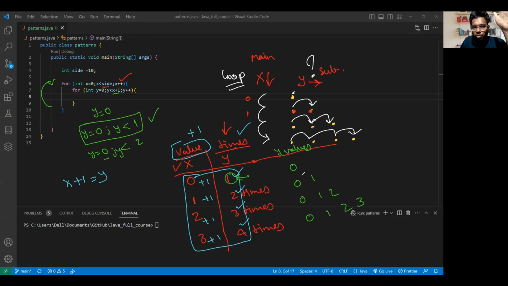Clear? Or was it a bit confusing here? Okay, I hope you are getting it. If you have not yet, I'll try to explain it again in a slightly different way. Let's first complete this part.